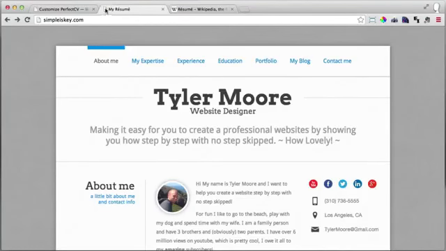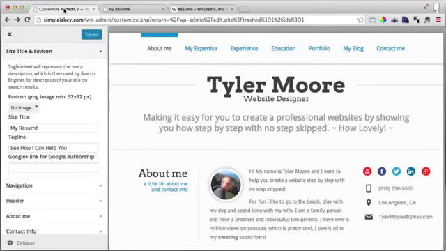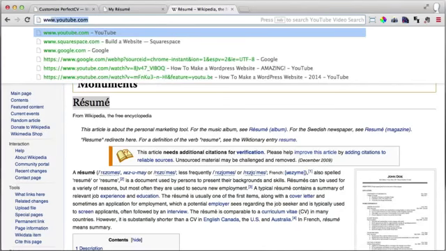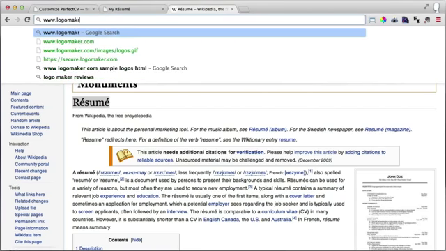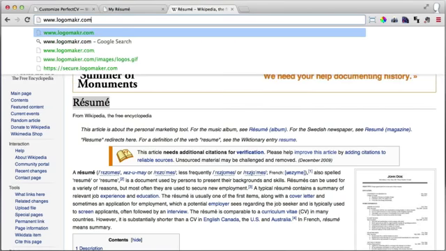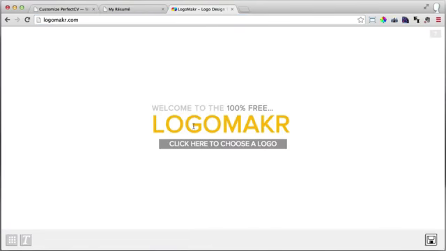All right, the next thing that we're going to do is change this little icon right here. So to do that, we need a graphic. And if we just go to www.logomakr.com, there is no, it's not MAKER, it's just MAKR.com. And what we can do is either click here or click here to choose a logo.